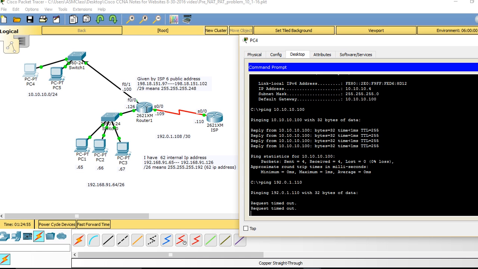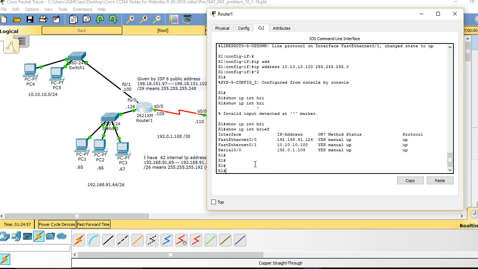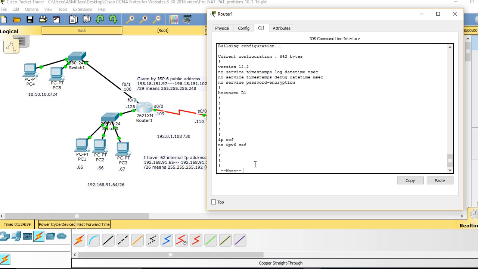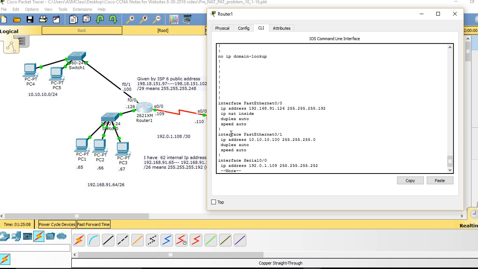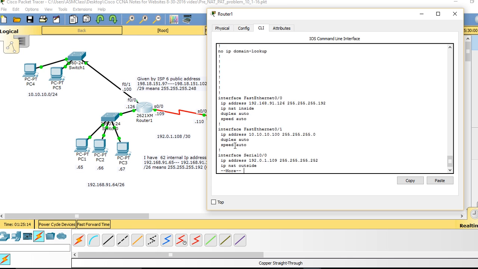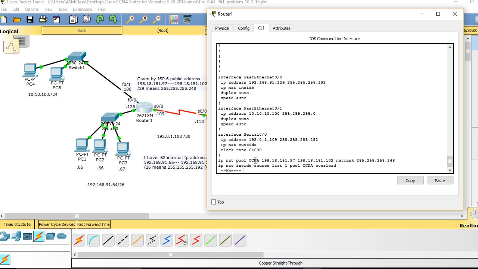The trick is when you go to router 1, let's look at the router 1 show run. The trick is when you say show run, you come down. The trick here is inside. Guess what I've got to put? This is IP NAT inside. I've got to put IP NAT inside for this interface because that's my inside network. So this is the outside.